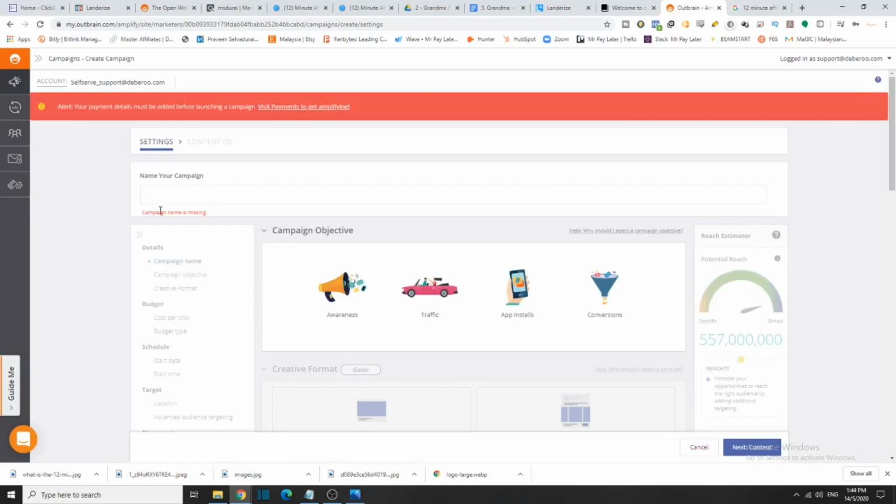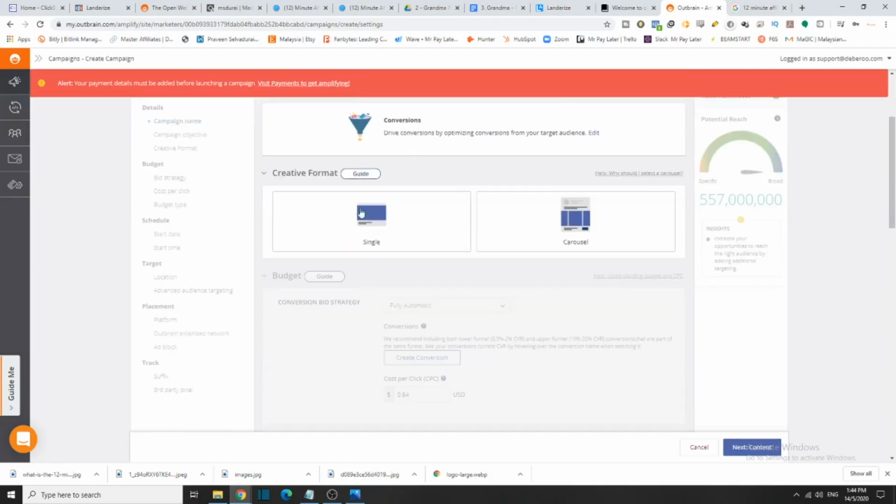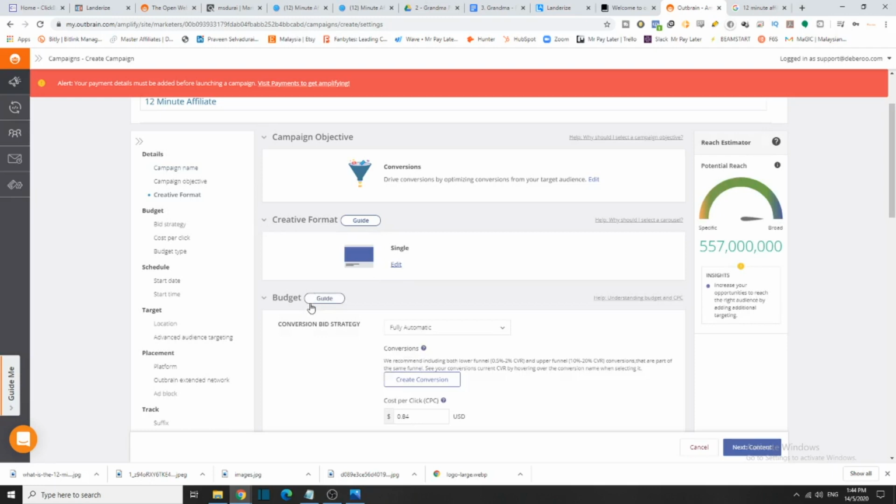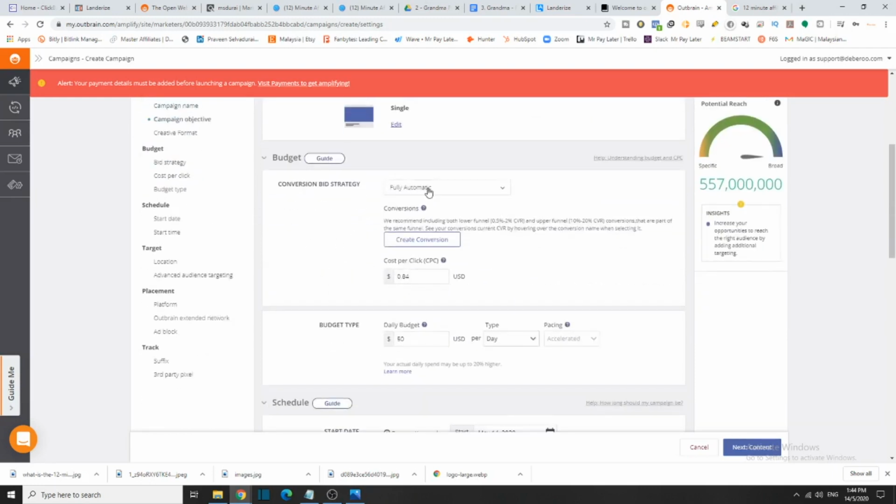So let's name our campaign. It's going to be 12-minute affiliate. Sorry, wrong spelling. Campaign objective is conversion. Campaign creative format: whether you want single or you want carousel. I want single. Budget: our budget is fully automated or semi-automated depending on what you want. We want to have it fully automated.